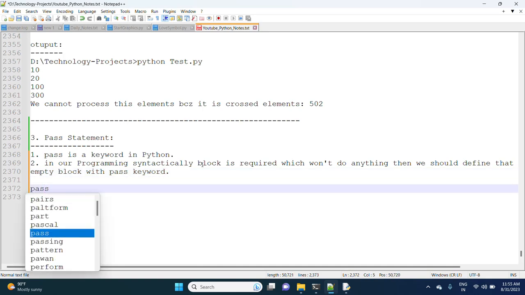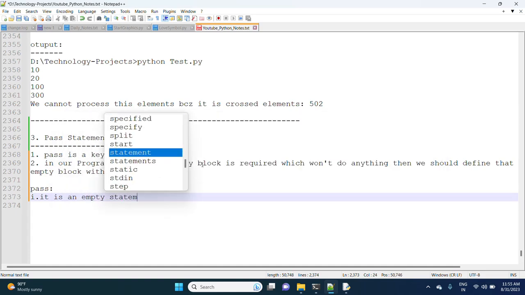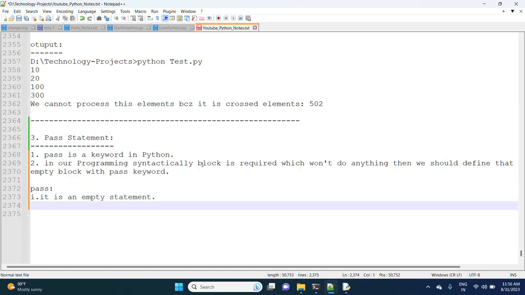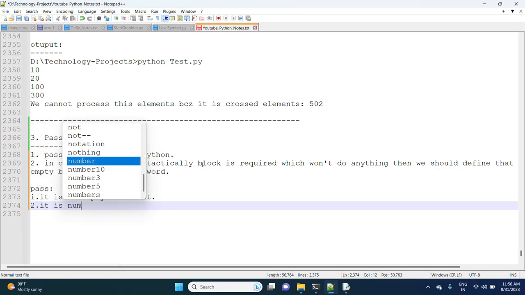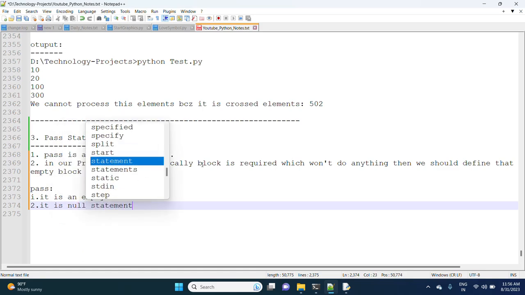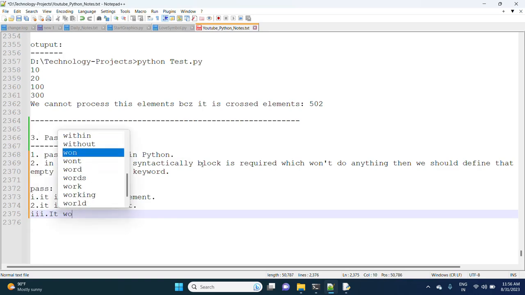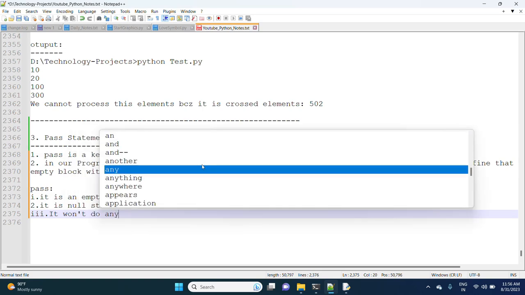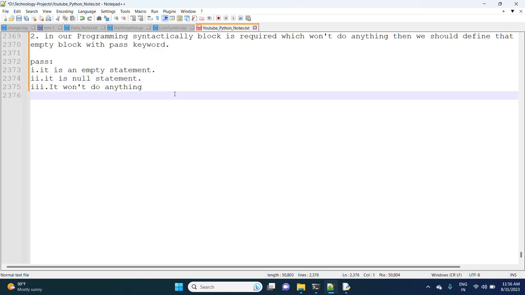So pass is nothing but an empty statement. It is a null statement, and it won't do anything. We'll observe all these points now programmatically, and you will get much clarity. Now observe the points one by one.